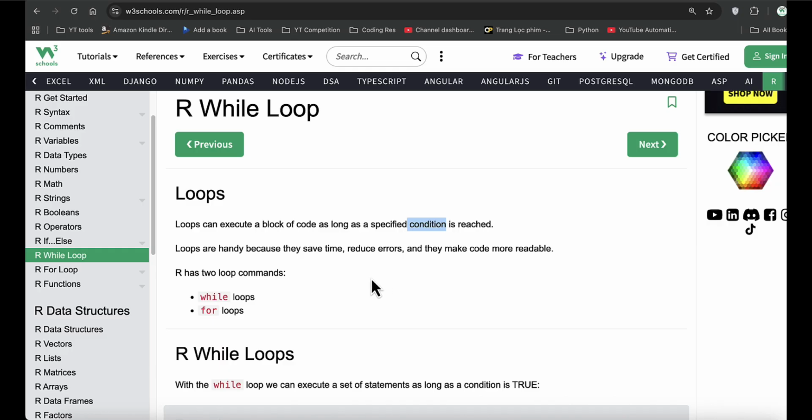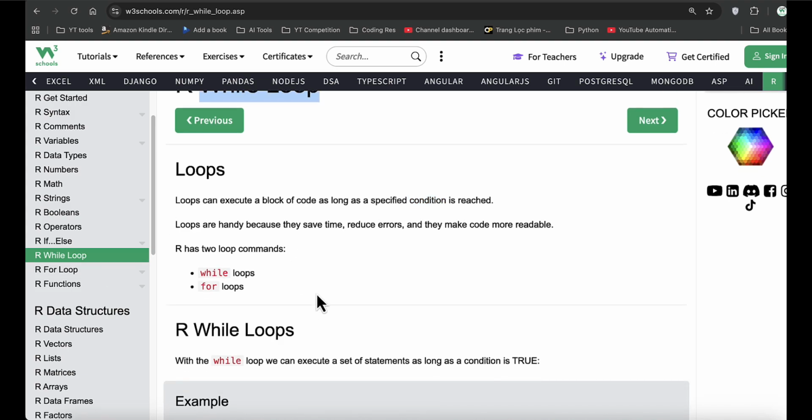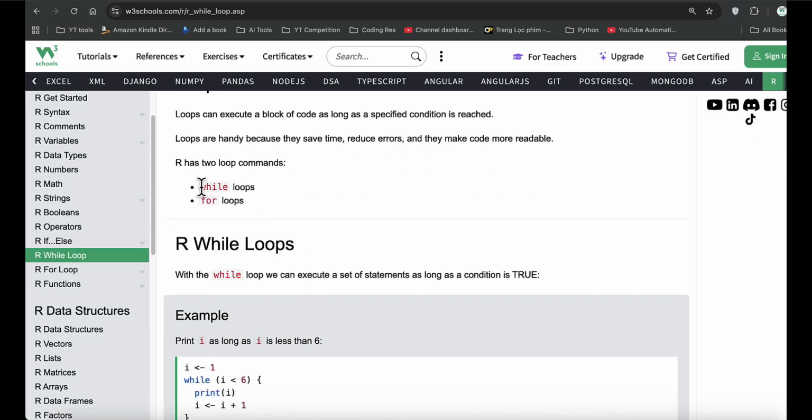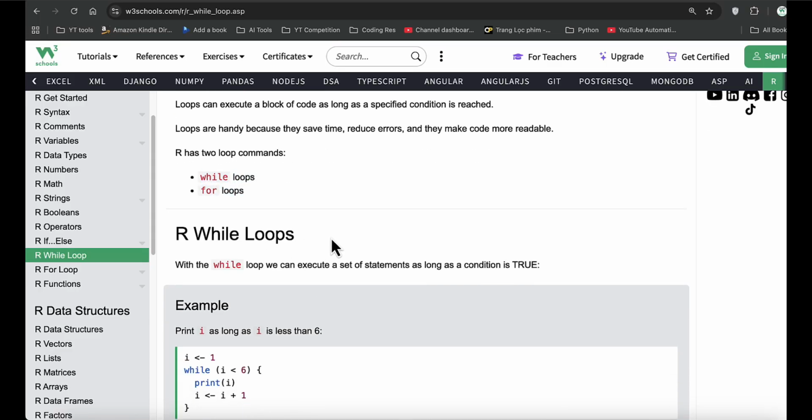In our programming, conventionally, we have two types of loops. We have a while loop and we have a for loop. Let's go more into while loop and then we'll talk about for loop later on. So these two loops are primarily used in our programming language.